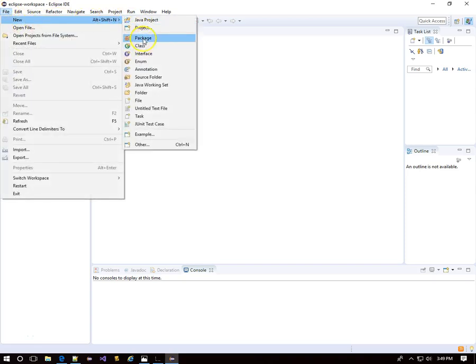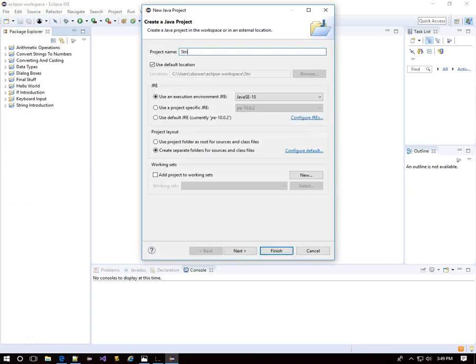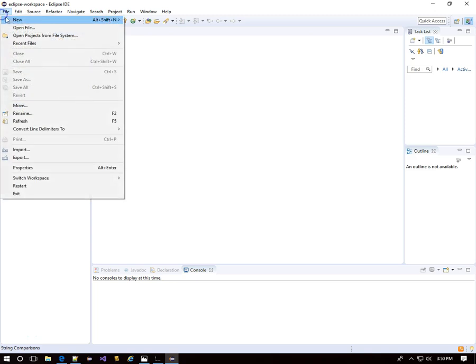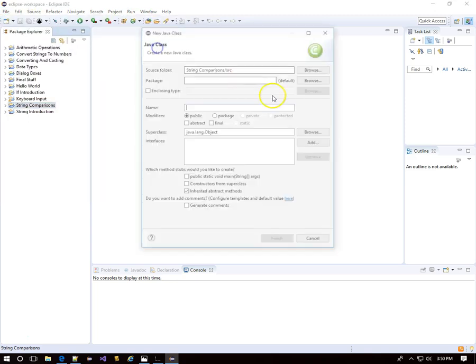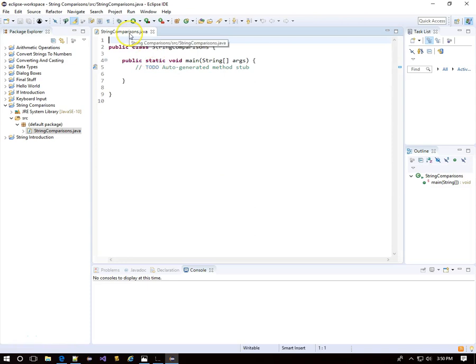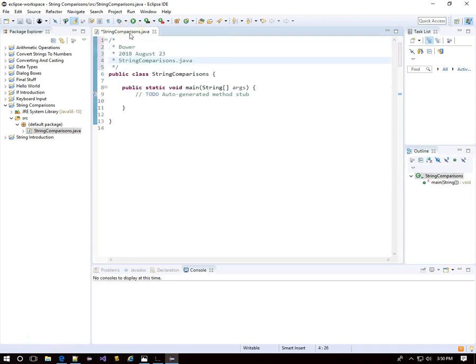In this program, we're going to look at how to compare strings. We'll start by checking to see if they are equivalent. So I'll call this project String Comparisons and make a class and call it String Comparisons and take a free public static void main string args. Some documentation at the top.